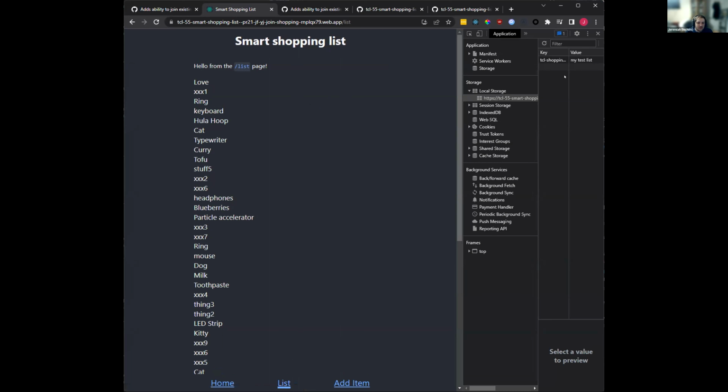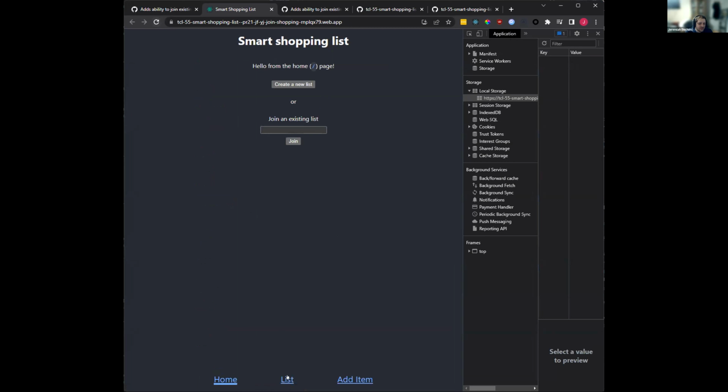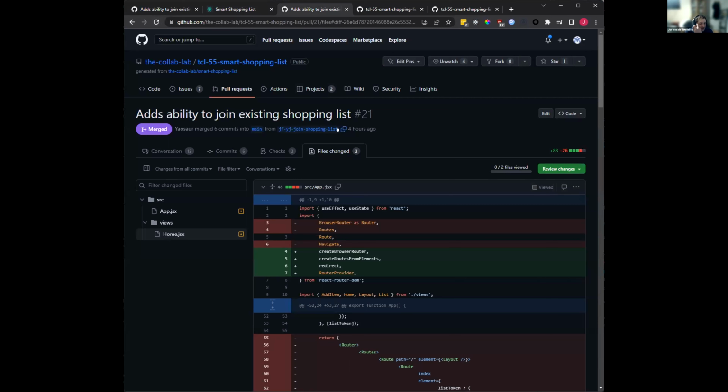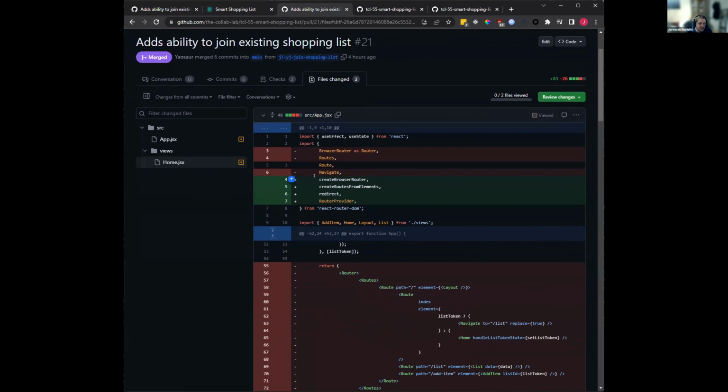I should have shown this also. If you're on the home, then you can't switch to either of the other views until you have a shopping list. And then inside the code, we changed the routing a little bit to get rid of the flicker.